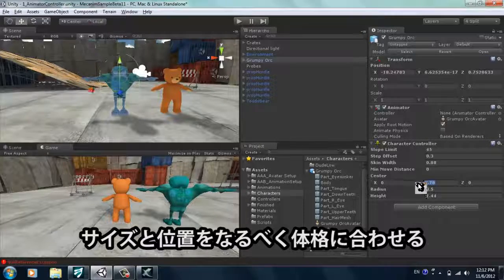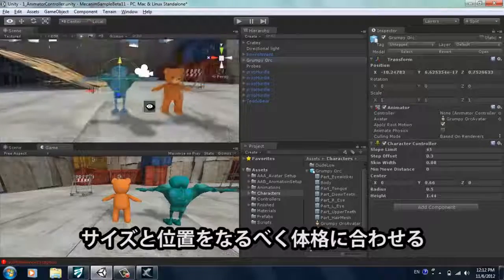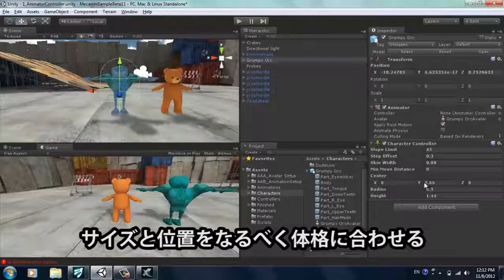There we go, and bring the height down. I'm not going to worry about being too accurate in this tutorial. That should be about good. I want it to encase most of his body. And alright, looks good to me. You can maybe boost it up a tiny bit. There we go. Alright, so there's our character controller.